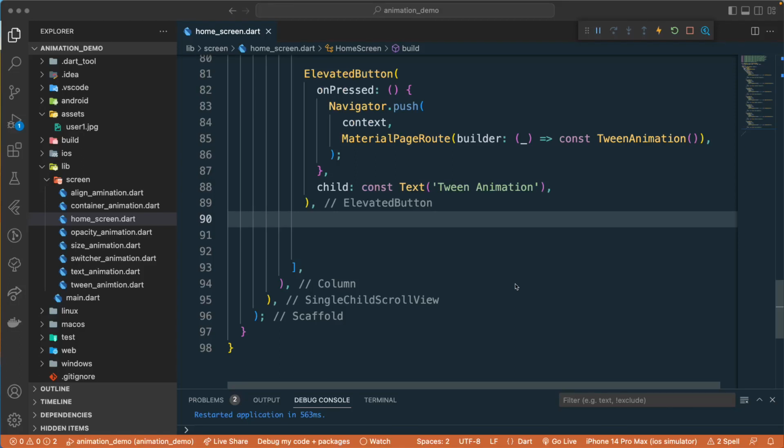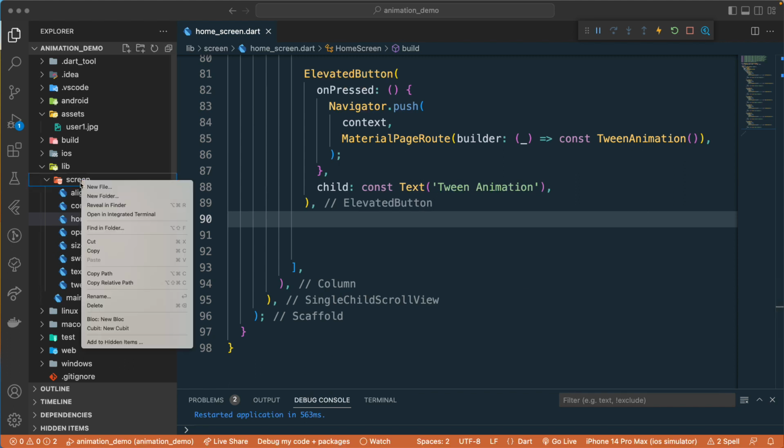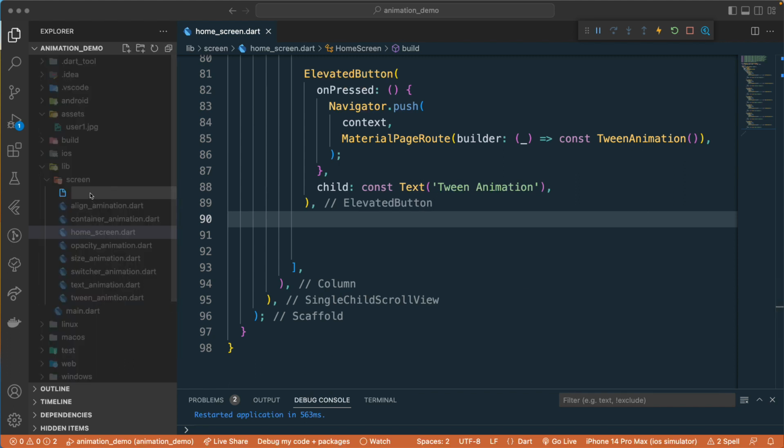And today we are going to learn about the animated position inside the stack. So, if you have some stack and you want to animate some widget inside the stack, you can use animated position. So, let us go and create a new file over here, and let's give a name to this file: position_animation.dart.